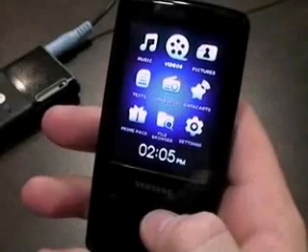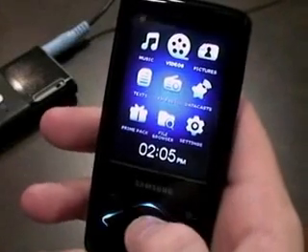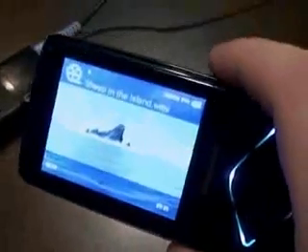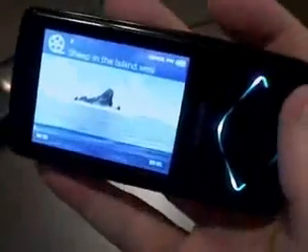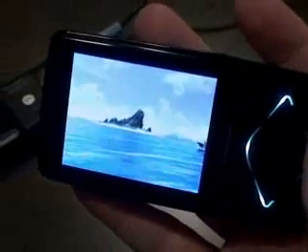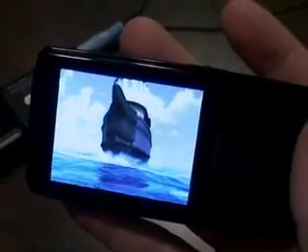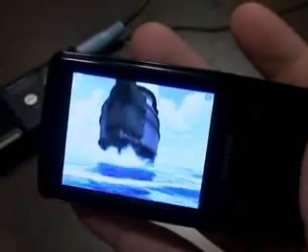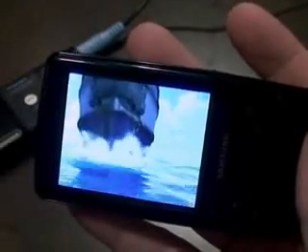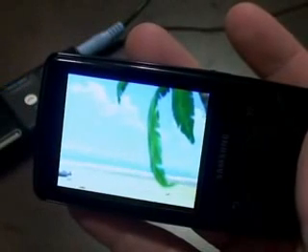Now let's take a look at the video function on the Q1. Go under videos. We only got one video on here. Get a better grip of that. See, the quality on here is really nice. Looks real good with the 2.4-inch screen. It also supports 30 frames per second, so it's normal video quality. And we also got SVI and WMV files can be played on here.